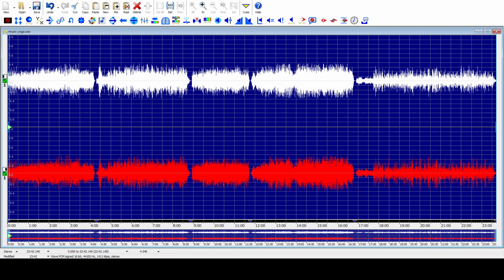So it will change the original file. If I press Ctrl plus S, so I'll only press Ctrl plus S to save if I am completely sure that what I have done is right.